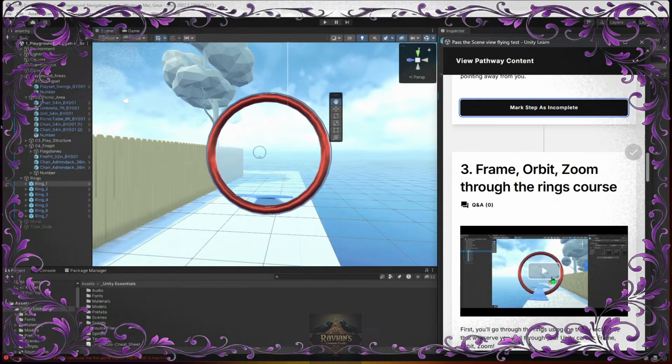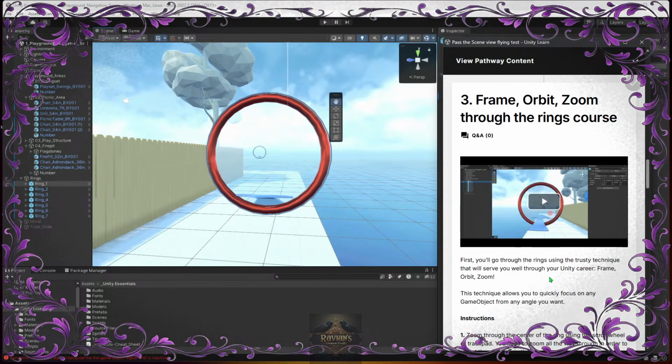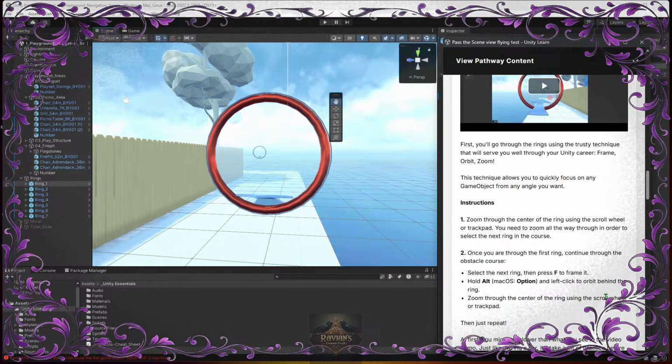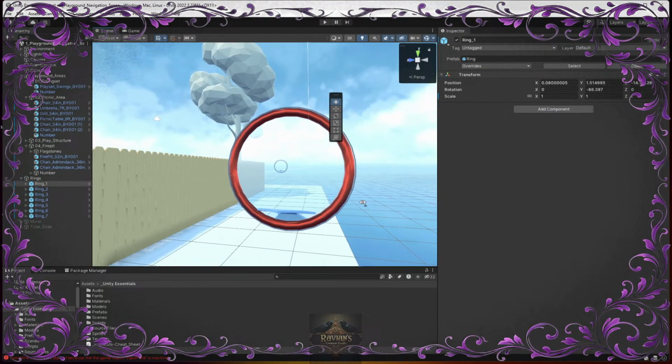Frame, orbit, zoom through the rings course. First, you'll go through the rings using a trusty technique that will serve you well in Unity: frame, orbit, and zoom. This technique allows you to quickly focus on any game object from any angle you want. Zoom through the center of the ring using a scroll wheel or trackpad. You'll need to zoom all the way through in order to select the next ring.